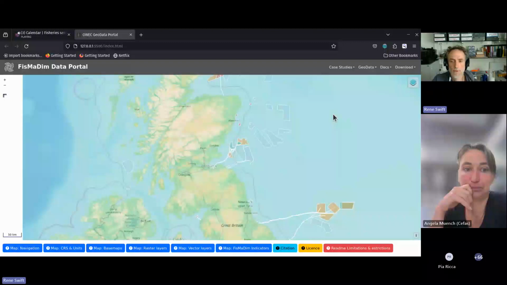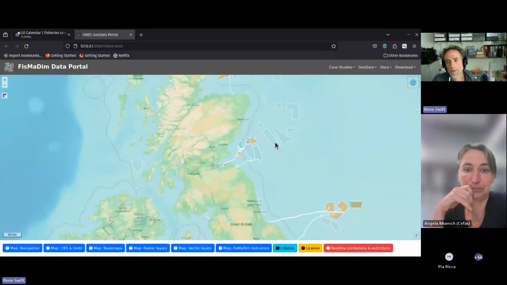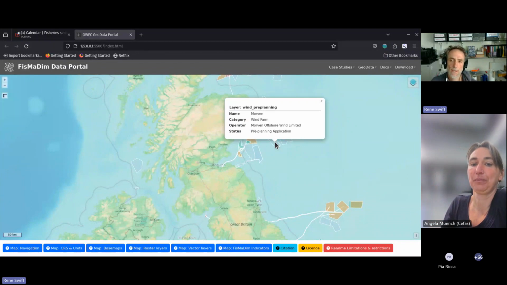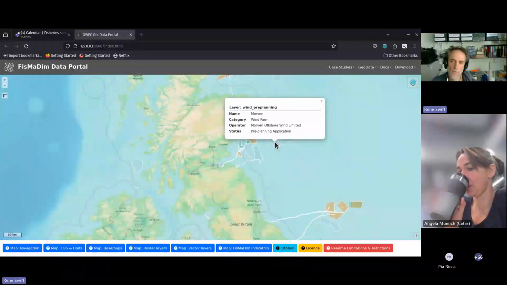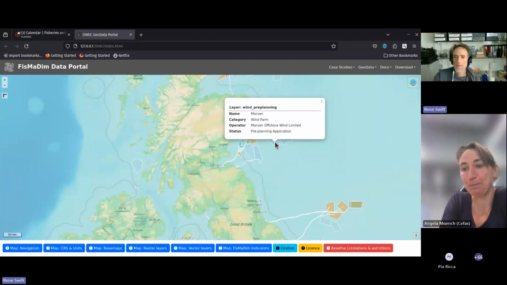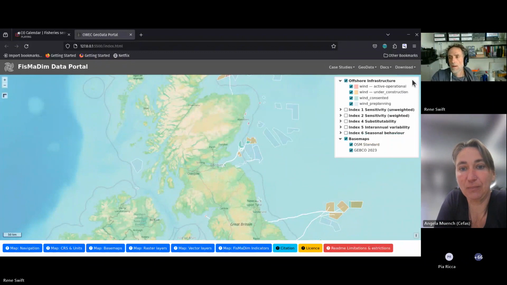You can zoom into the map, drag it around, and if you click on a particular item in the map, you can actually get some information about that. So we can get information about the different wind farms and what status they are in.